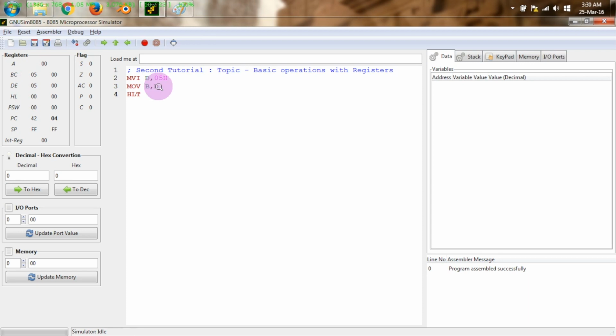Now what is new with this command? This command is moving data from one register to another register. You can use any registers here. It's not compulsory to write B and D. You can use any of A, B, C, D, E and HL. So data from anywhere can be transferred to anywhere. This is the use of this command.